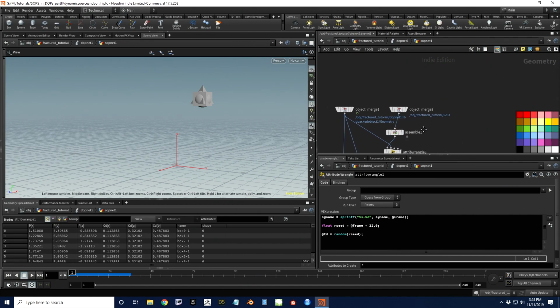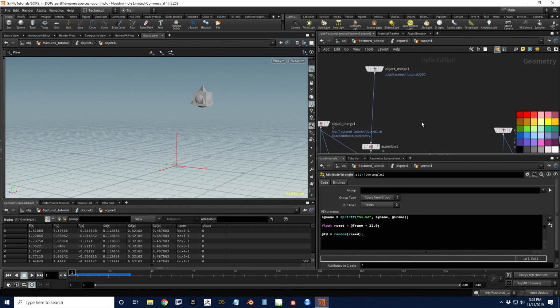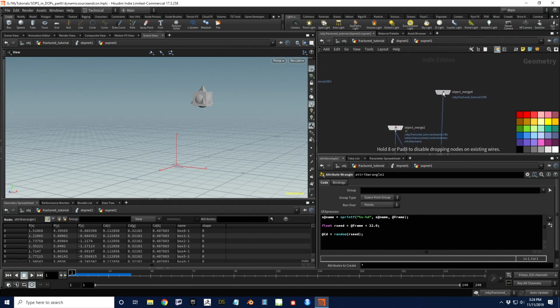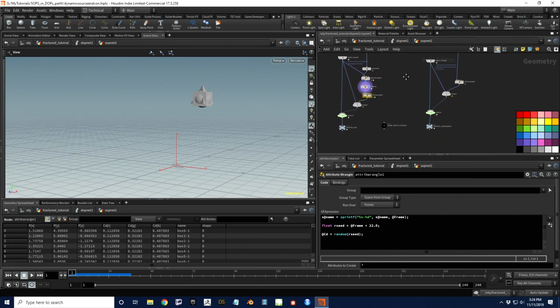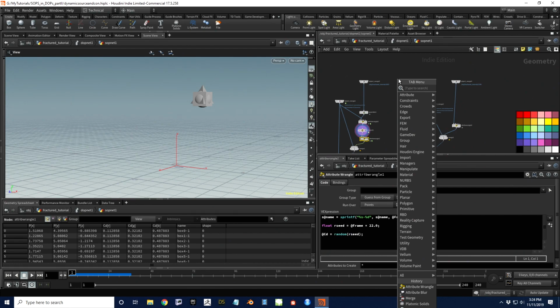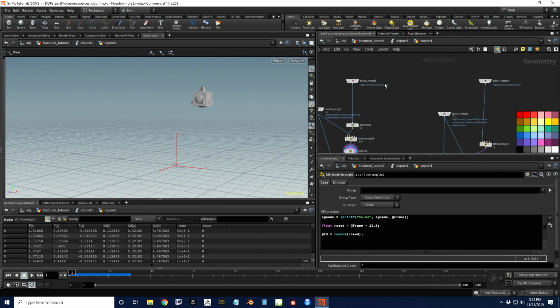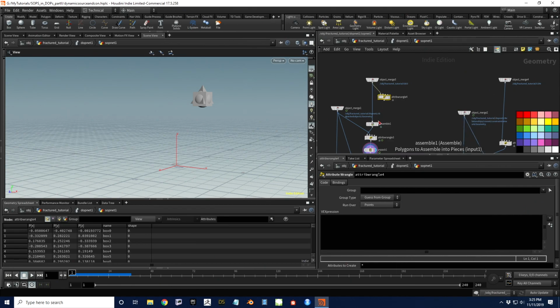So in here, what we want to do is right before the merge, right before we do anything else after that, the first thing we want to do is actually pick what part of that constraint information we want. Let's just do it inside here. So let's go to an attribute wrangle. And what we're going to do is select which of these shapes we want to keep.